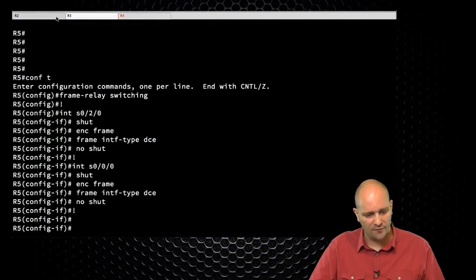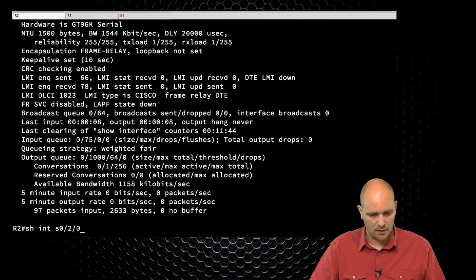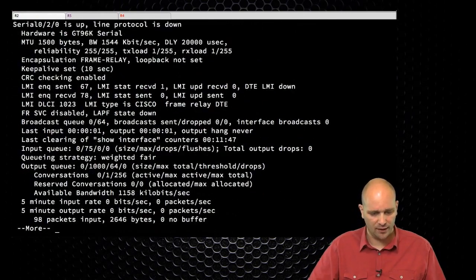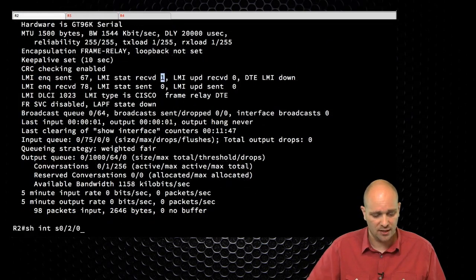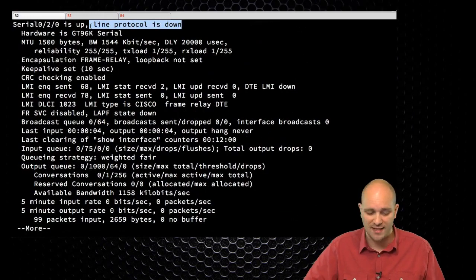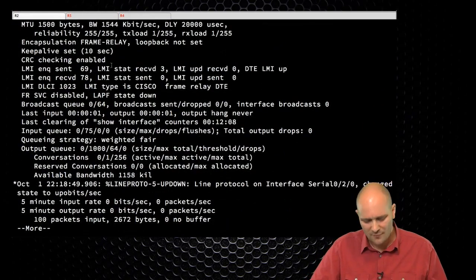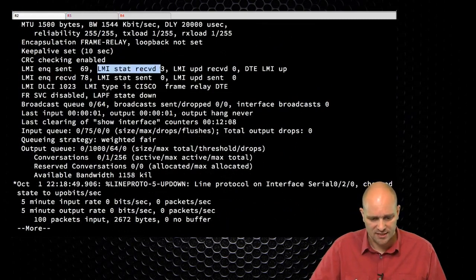So now, if I go back to R2 and take a look at my counters, that should be happening relatively quickly. Now you can see here that we are sending LMI inquiries. Here we have sent 67, and take a look: now we are actually receiving a status in response. Here is the second one, and take a look, we are no longer looped. Now its line protocol is down. It takes some time for this to come in. It will take three of the statuses for this to work.